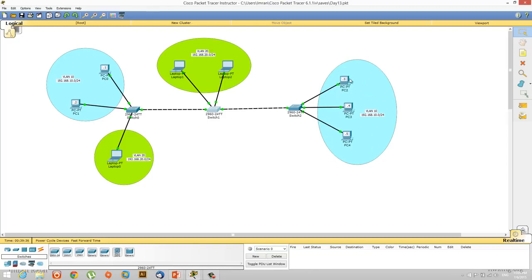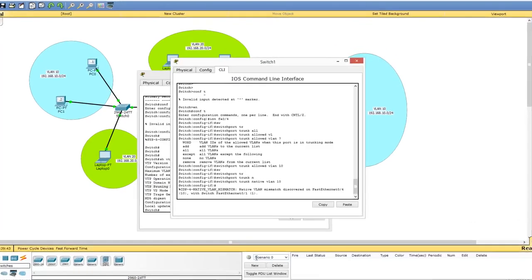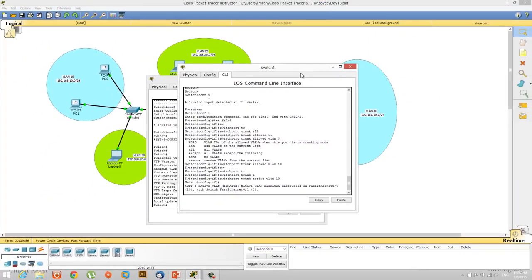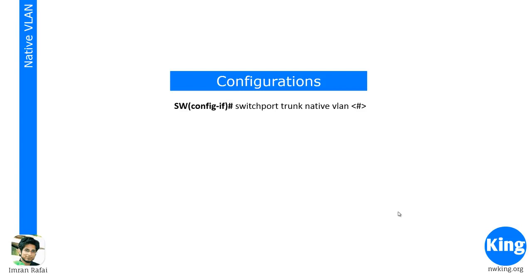Now that's the theory part. Like I said, technically, if I make that change, you will start getting updates like this. This is the CDP native VLAN mismatch. So it says native VLAN mismatch discovered on FastEthernet 0/4 with switch FastEthernet 0/1. That means it's telling us these two ports are supposed to be trunks, but they're not becoming trunks because there is a mismatch of native VLANs. Right, so I think this is the information that I wanted to cover in this video.